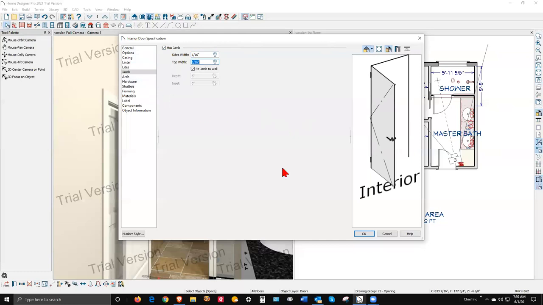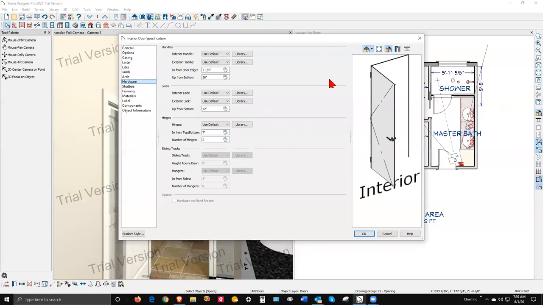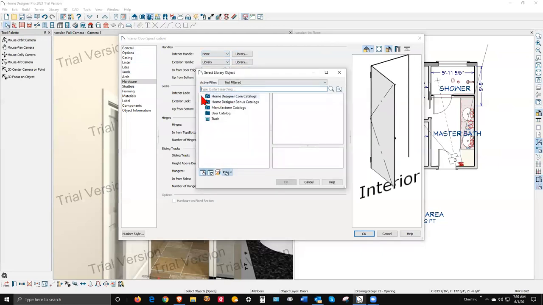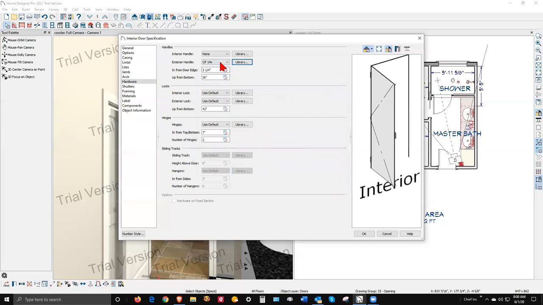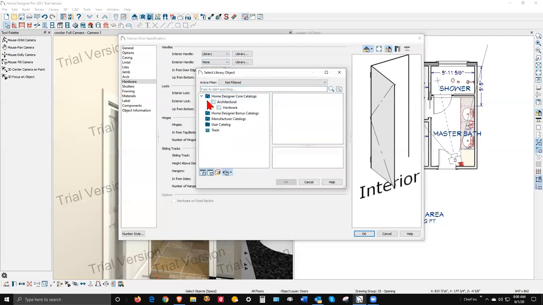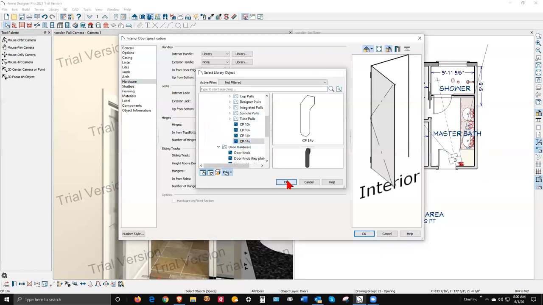Okay. Now, of course, the hardware is goofy. That's a door type knob. I'm going to make the interior handle none. And we'll go to the library for additional hardware choices. I usually use a cabinet pull. And it's this one right here for the outside. It looked like it's going on the inside, so that's a CP. I want it on the outside of the door. So again, I'm going to go back here and cabinet hardware pulls. This last one, I think. Yeah, on the outside.